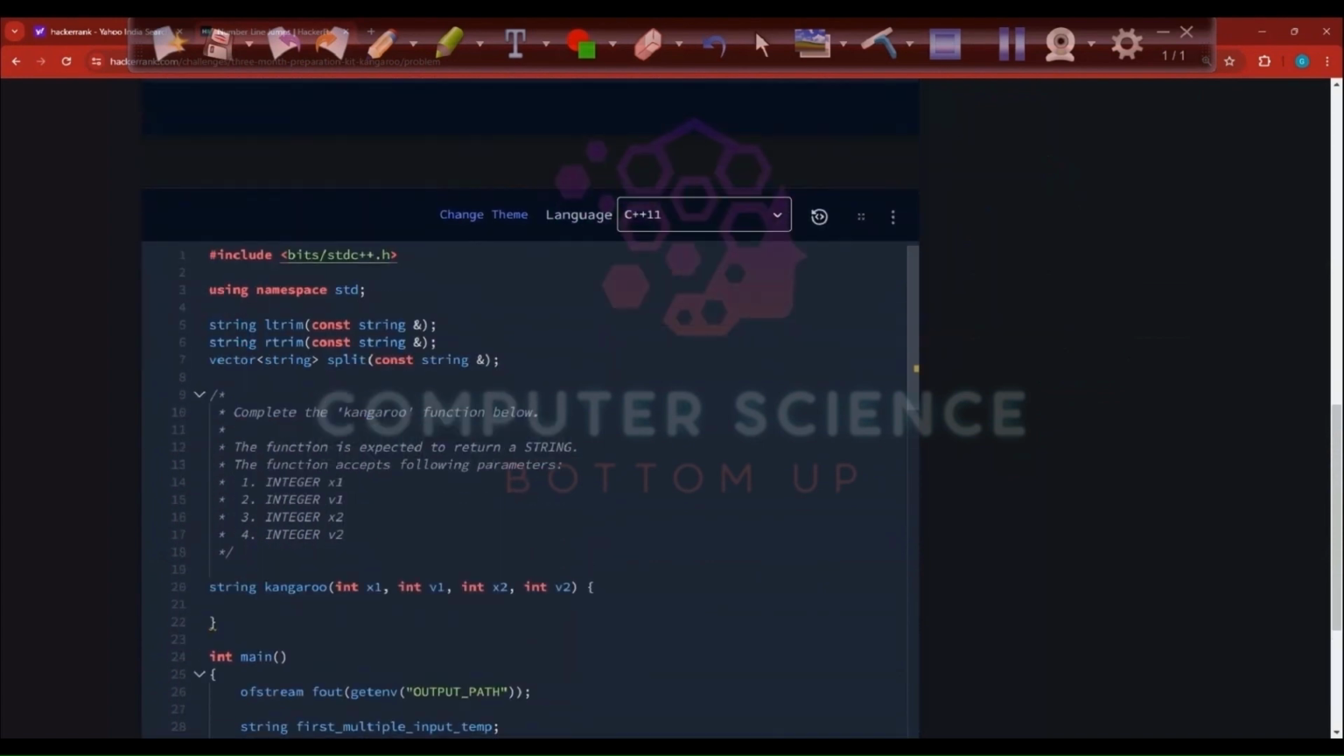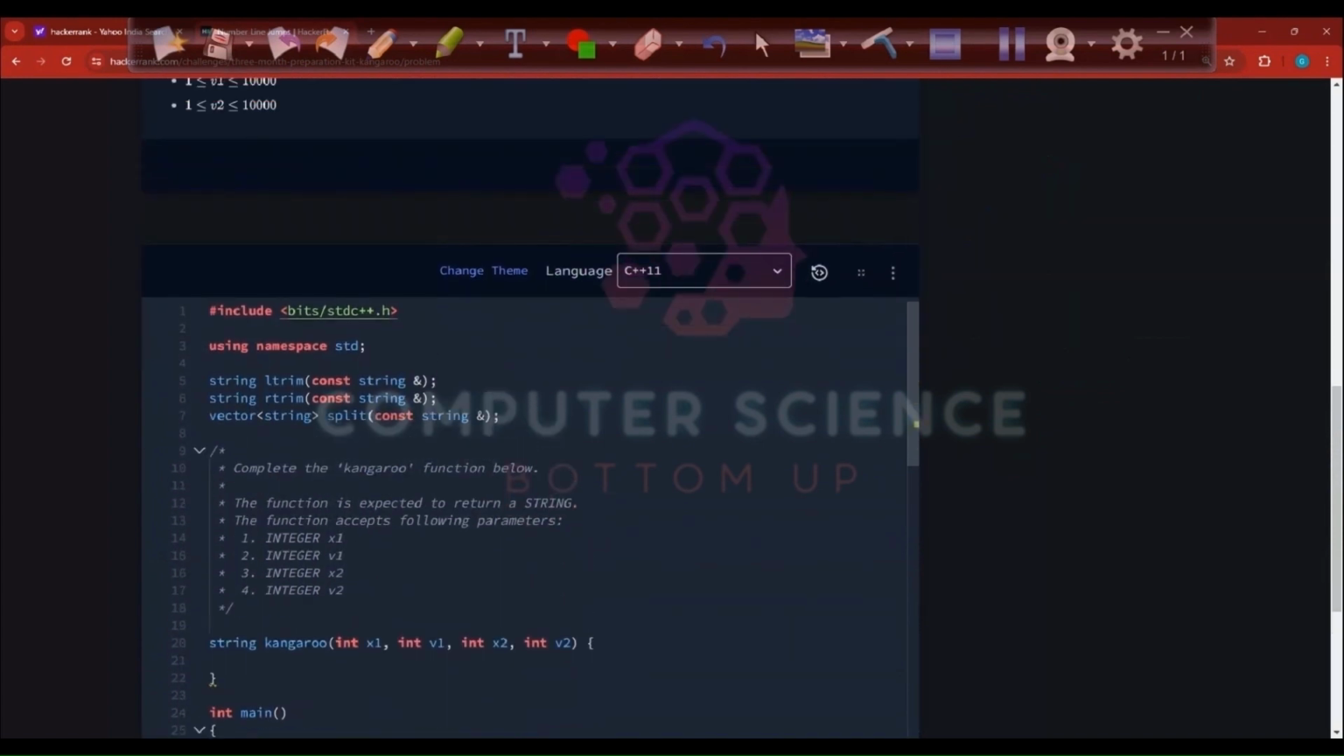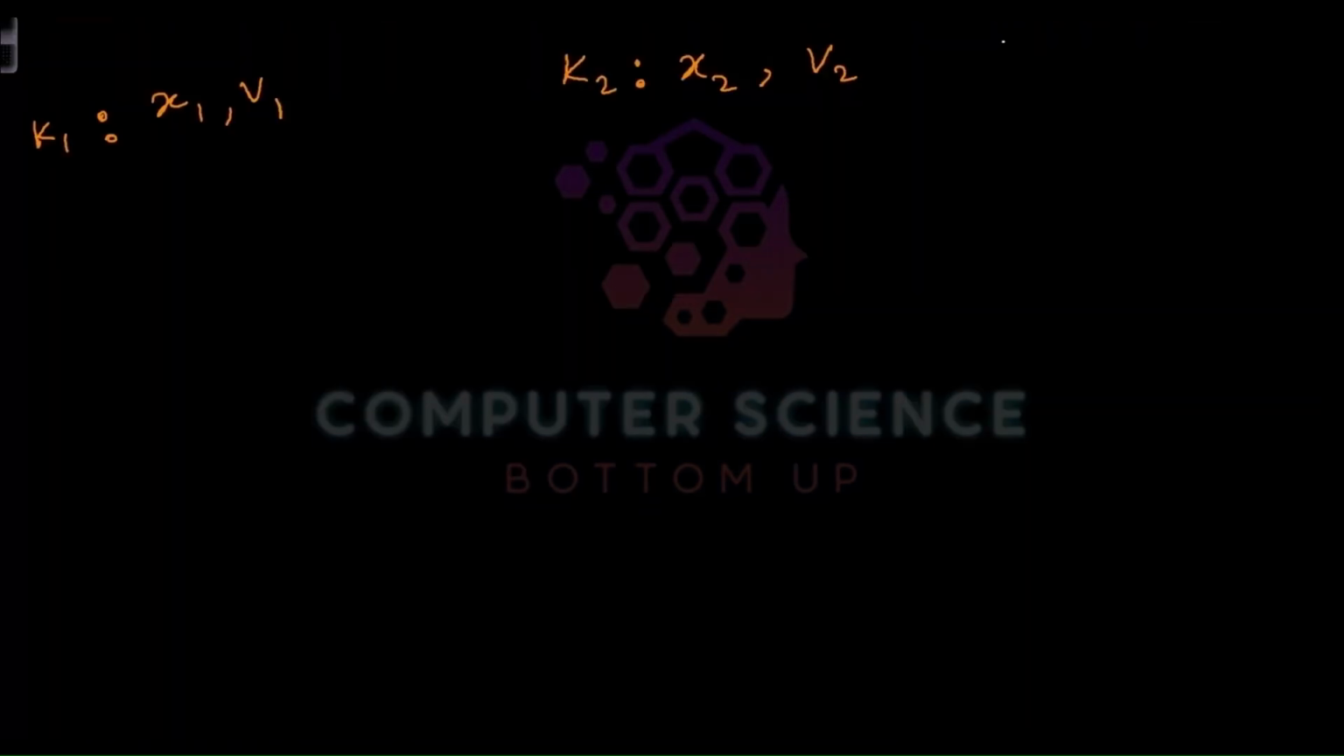Look at the return type in this example. The return type is a string, because you have to return yes or no. And all the parameters, x1, v1, x2 and v2, are integers. Now let's get into the logic part. What would be our approach?